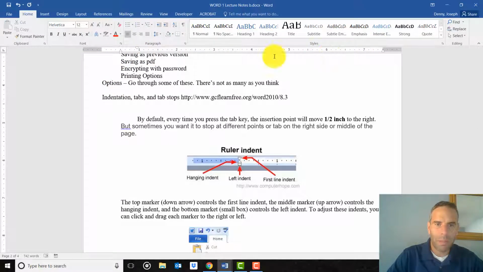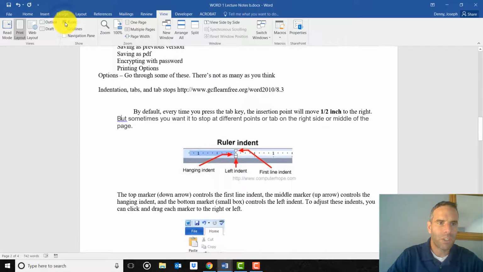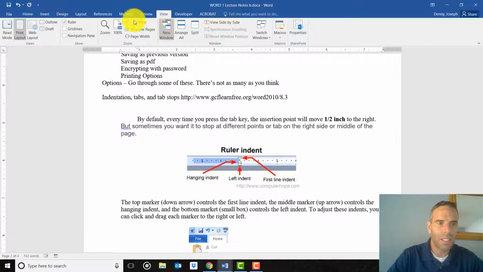Also, you'll notice in this ruler up here, and by the way, you need the ruler on in order to see this. So that was under the View tab in the previous video. You have to turn the ruler on to see this. Should have said that earlier.